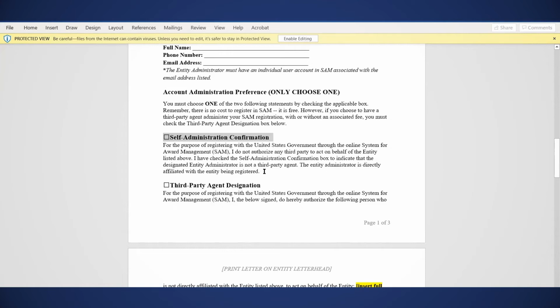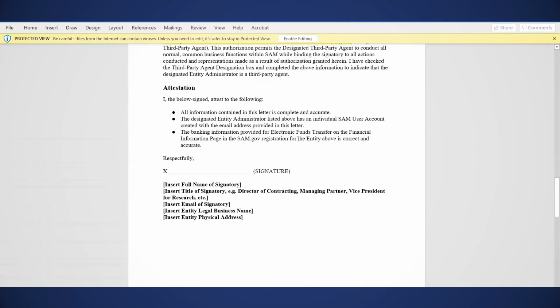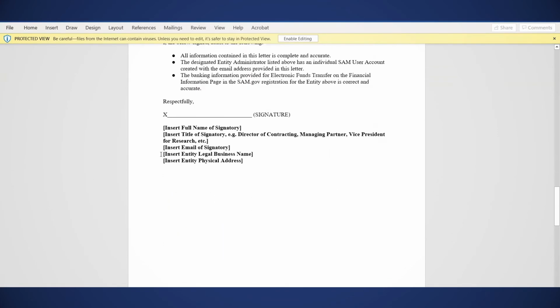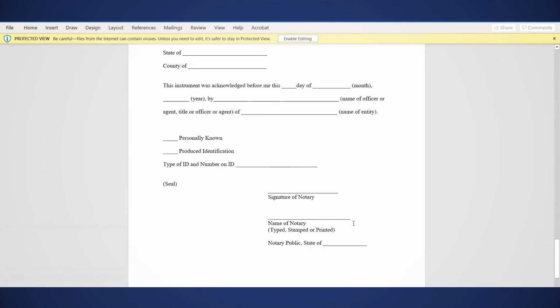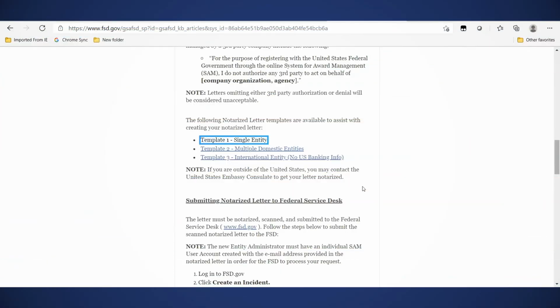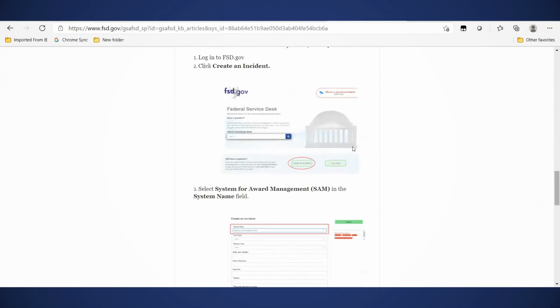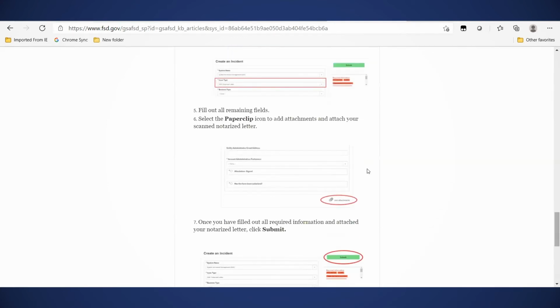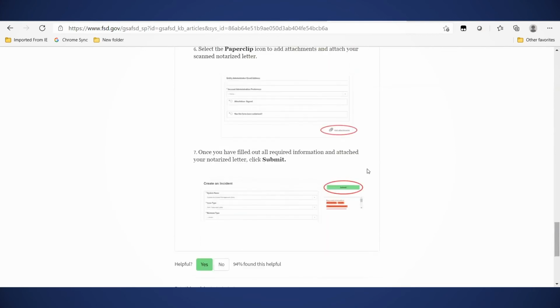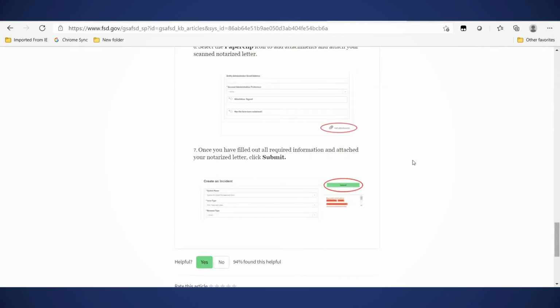Again, SAM is free if you go to the official website, which is www.sam.gov, and you'll select the self-administration confirmation. You'll continue completing the required fields on the letter. You'll insert all of this information, and then of course you will sign this in front of a notary. Once you have the letter notarized, you can upload it to the Federal Service Desk by following these instructions right here. This will walk you through the process of uploading the notarized letter to complete your SAM registration.